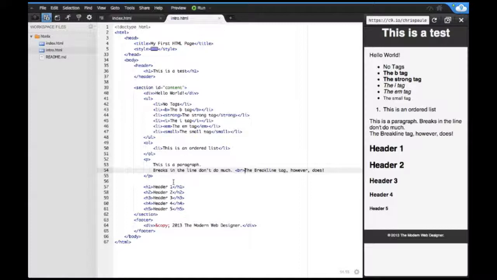Headers are really simple. In order to use a header, you just have to say it's a tag H and then the number header that you want. The higher the number, the smaller the text. So as you can see here, the default styling for this Cloud9 IDE, their preview, has header 1 and header 2 as the same. Now, normally that's not the case.